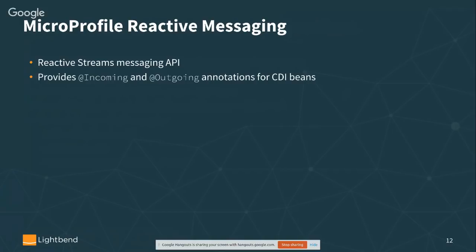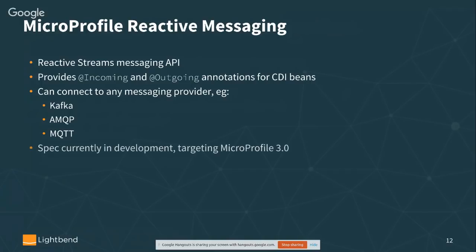You put these on methods in a CDI bean, and that declares this method provides something that's going to handle incoming or outgoing messages. It can be connected to any messaging provider, so we have implementations for Kafka, AMQP, MQTT, JMS. It's been designed so that it's not tied to any one messaging provider. The spec is currently in development, and we're targeting MicroProfile 3.0 for it.